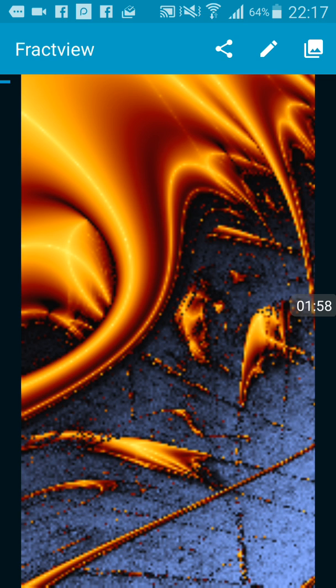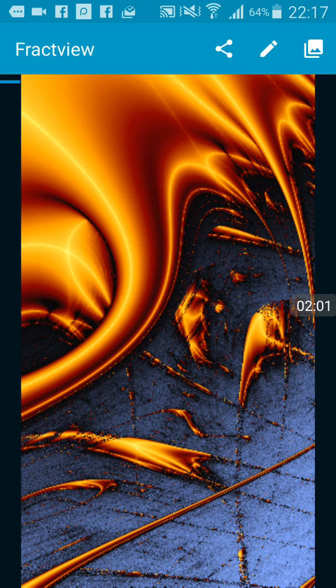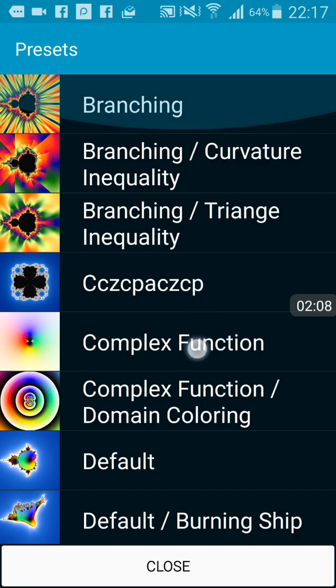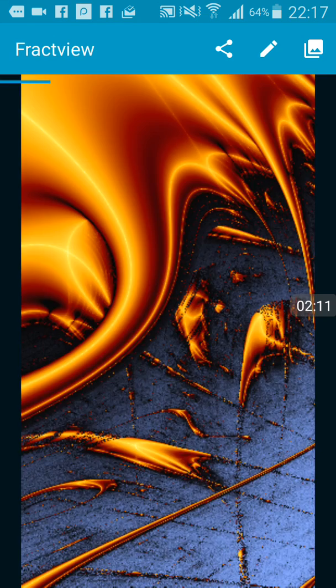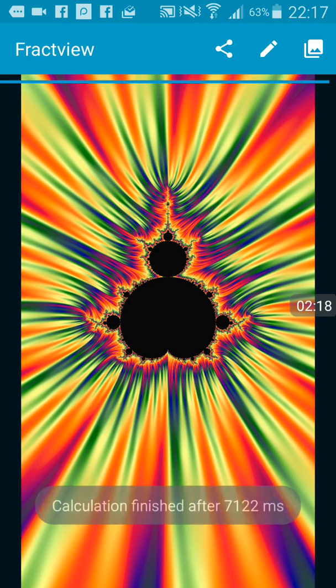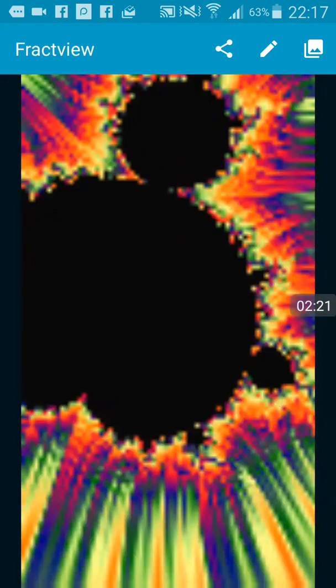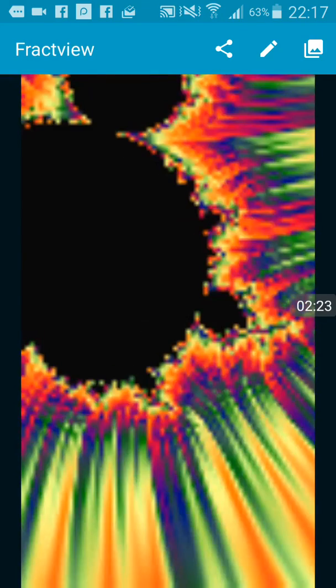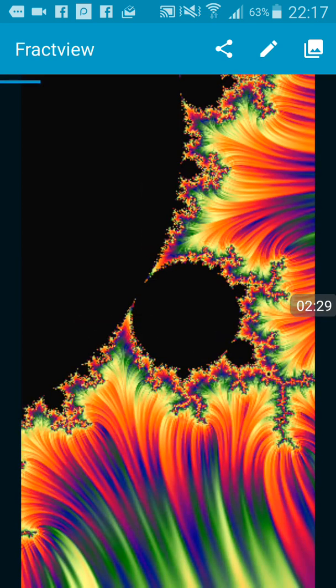This is Galaxy Note 3, and you can see that this particular equation is very CPU intensive. It takes quite a long time to render. But there's some others that are not nearly as intensive in terms of CPU, but certainly visually engaging. Let's see if we can zoom in here a little bit. Since these are fractals, they will just continue to amaze the eye.